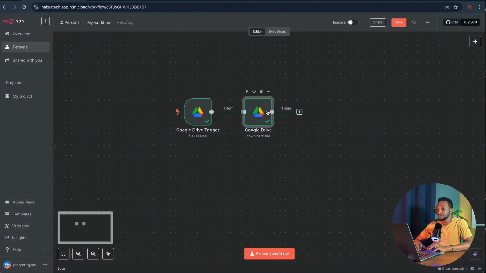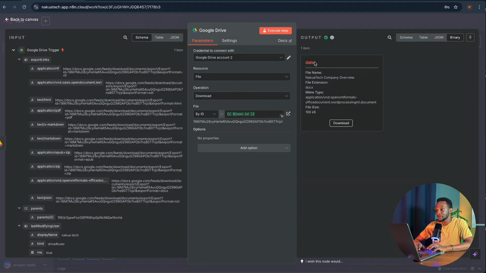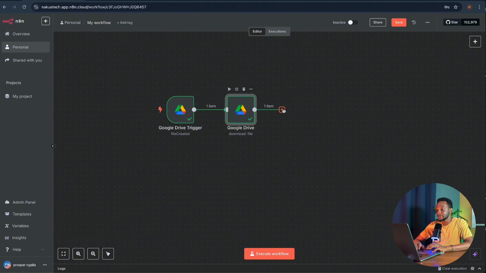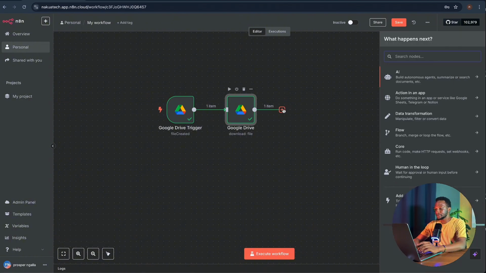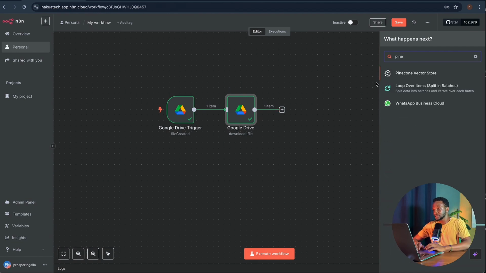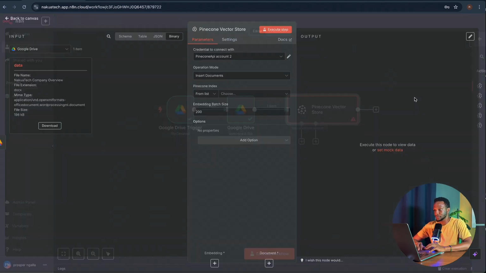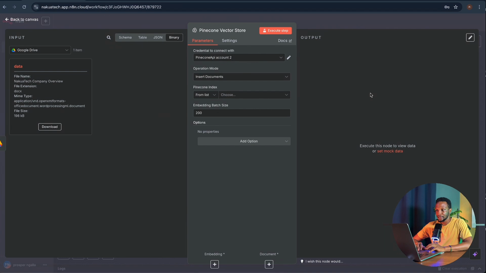Now we have downloaded the file, and if I click here, you can see one item. Here's a file, and it's in binary. We need to send this file to a Pinecone vector store. What we are doing is we are going to add the document to a vector store. For me, I already have a Pinecone API account. I hope this is going to work easily.